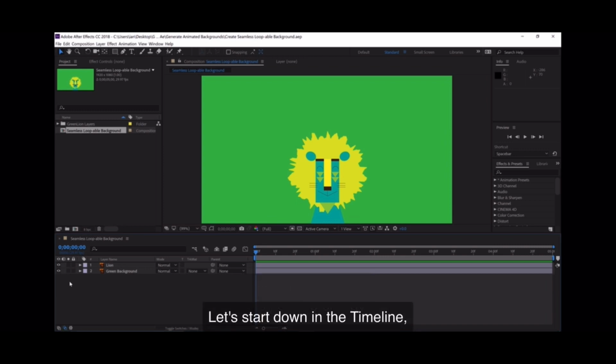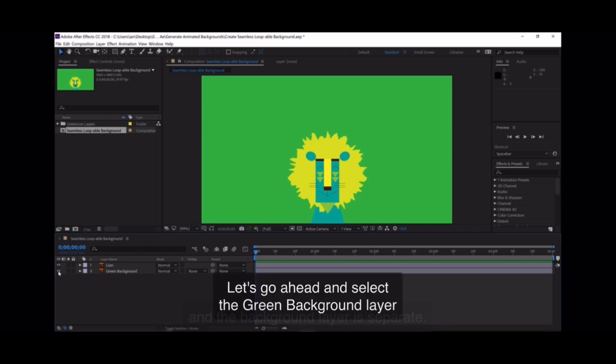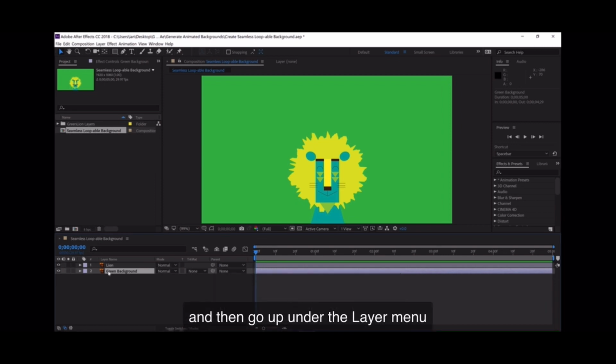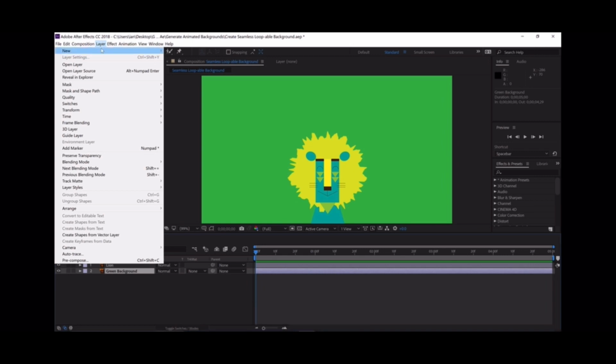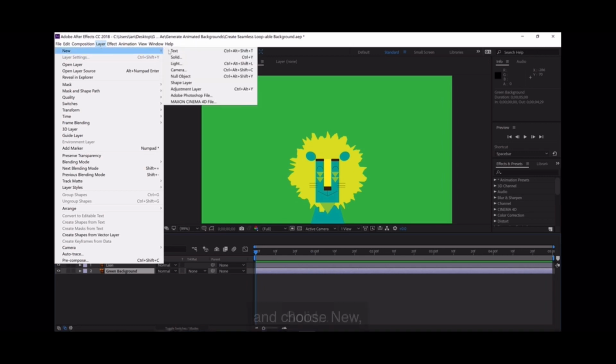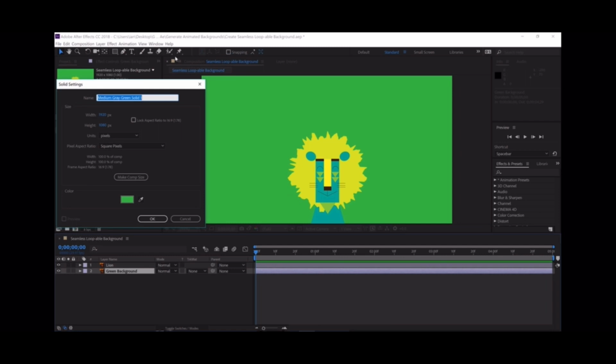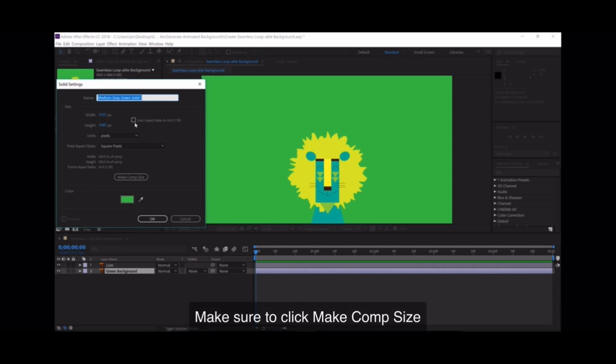Let's start down in the timeline by looking at how this project is built. Layer 1 contains the lion, and the background layer is separate. Let's go ahead and select the green background layer, and then go up under the Layer menu and choose the New, Solid. Make sure to click Make Comp Size.